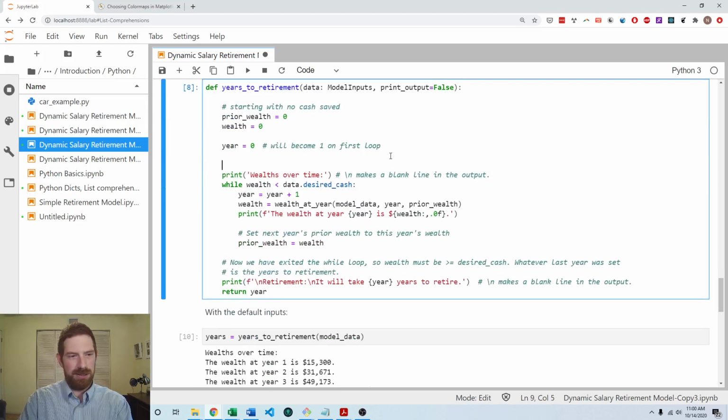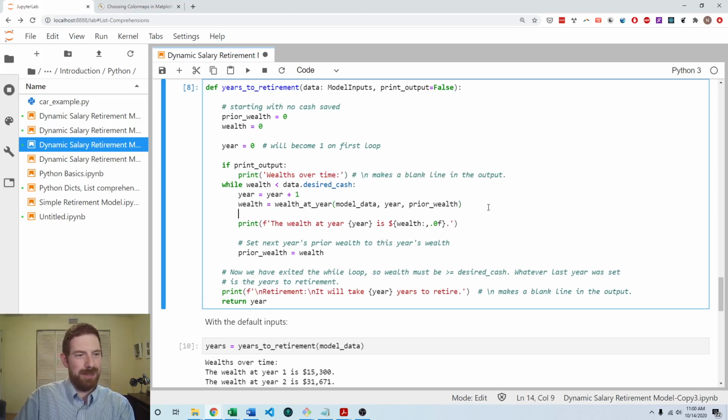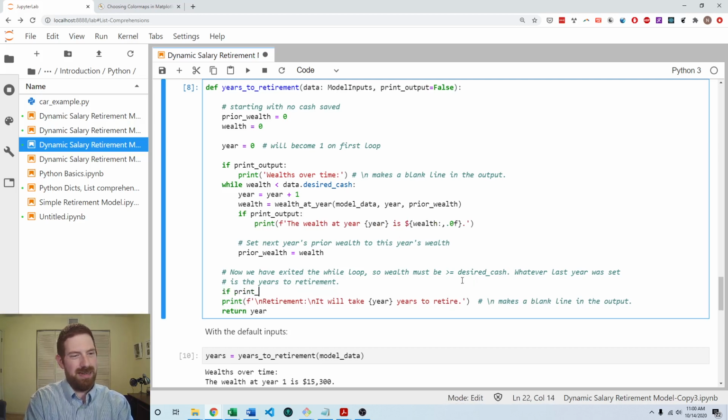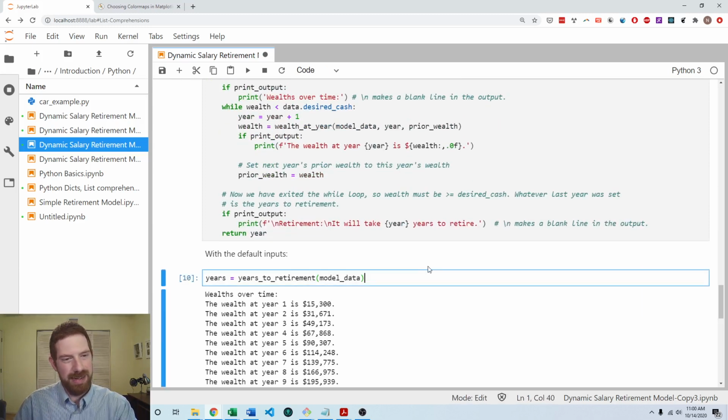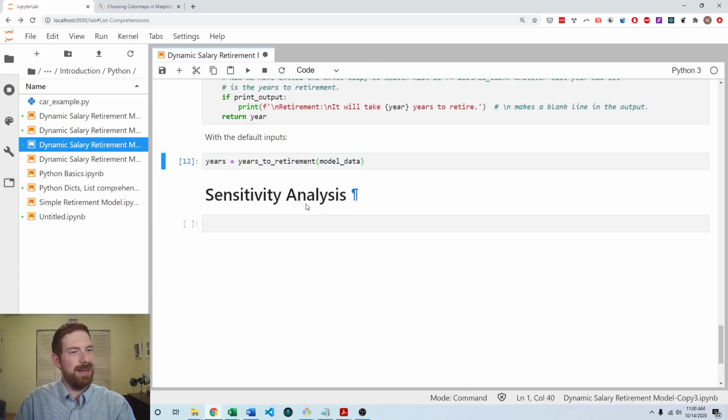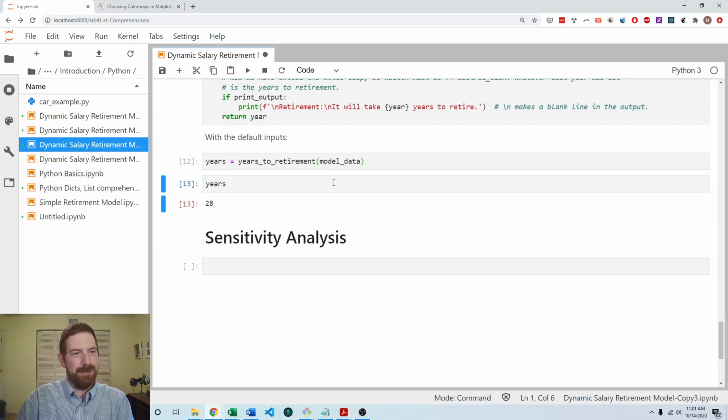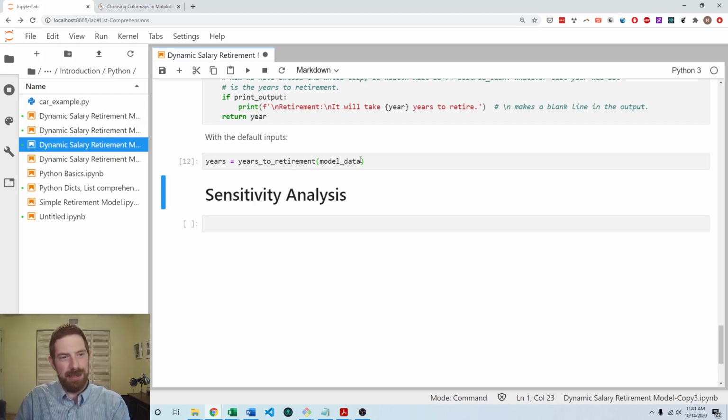And now I'm just going to go to each of the print statements and say if print_output, then it's going to print. Otherwise, it's not going to print. So I'm just going to do the same thing with each of these. And now I'm going to rerun that to redefine that function. And now you'll see that when I run this, I don't get any output there. I just have the final answer stored in the variable.